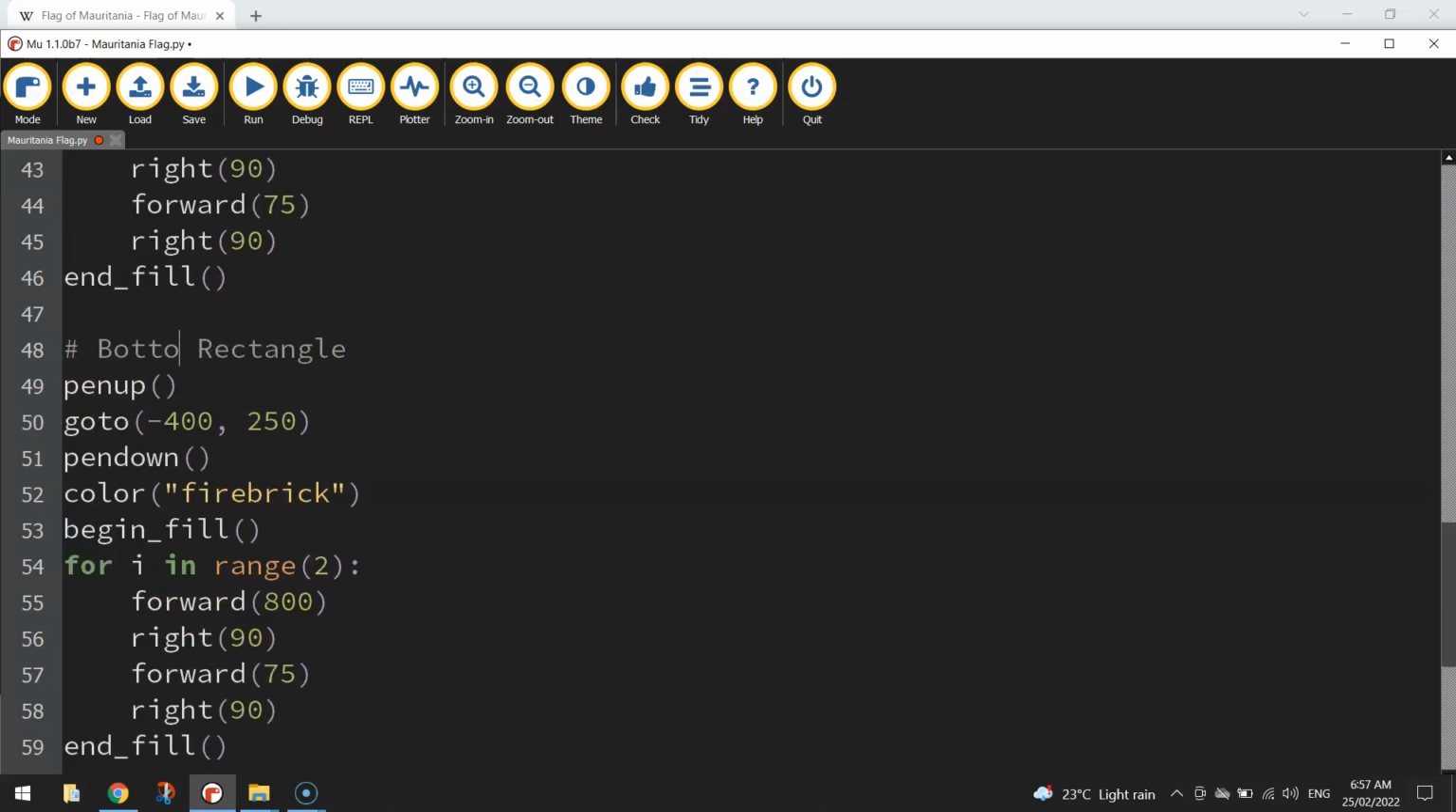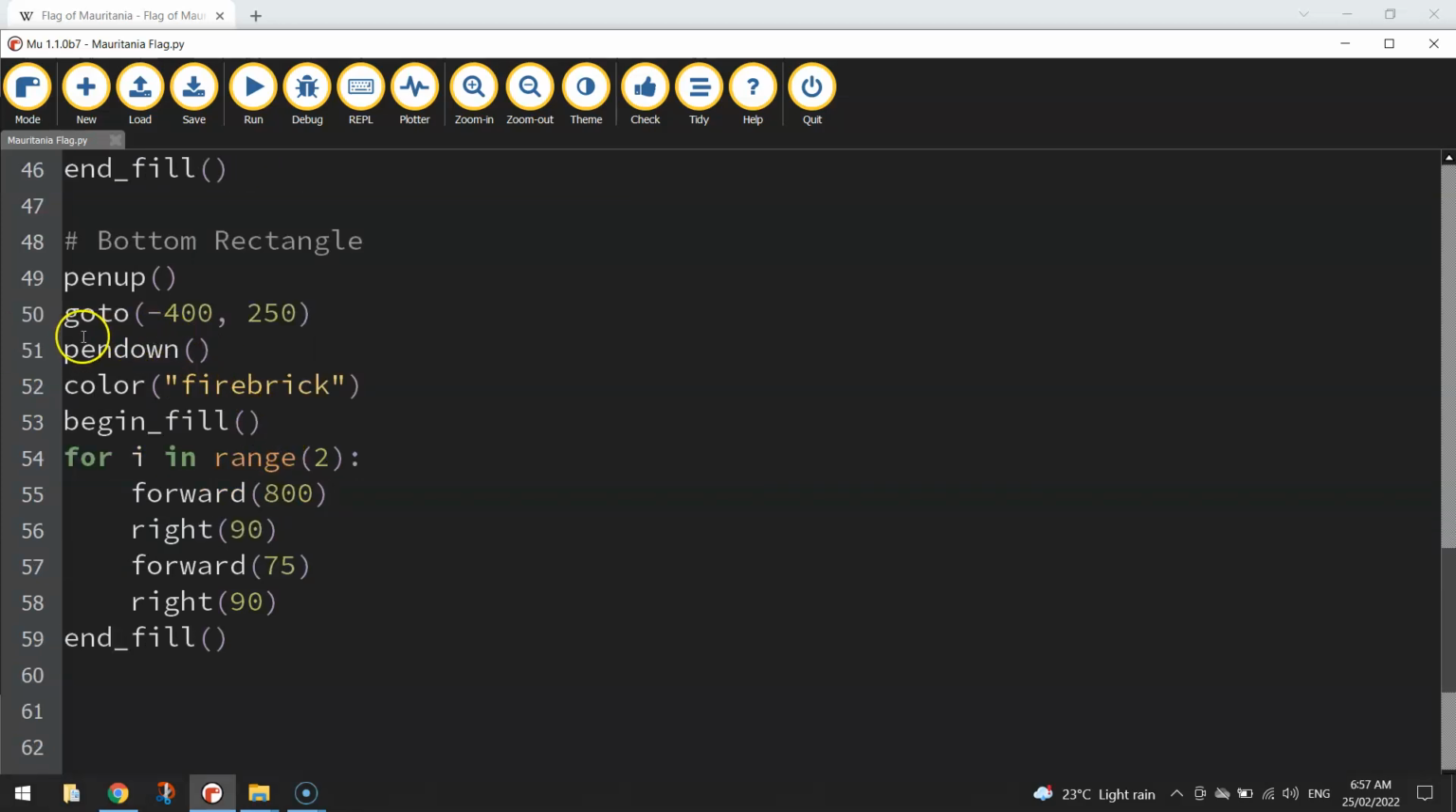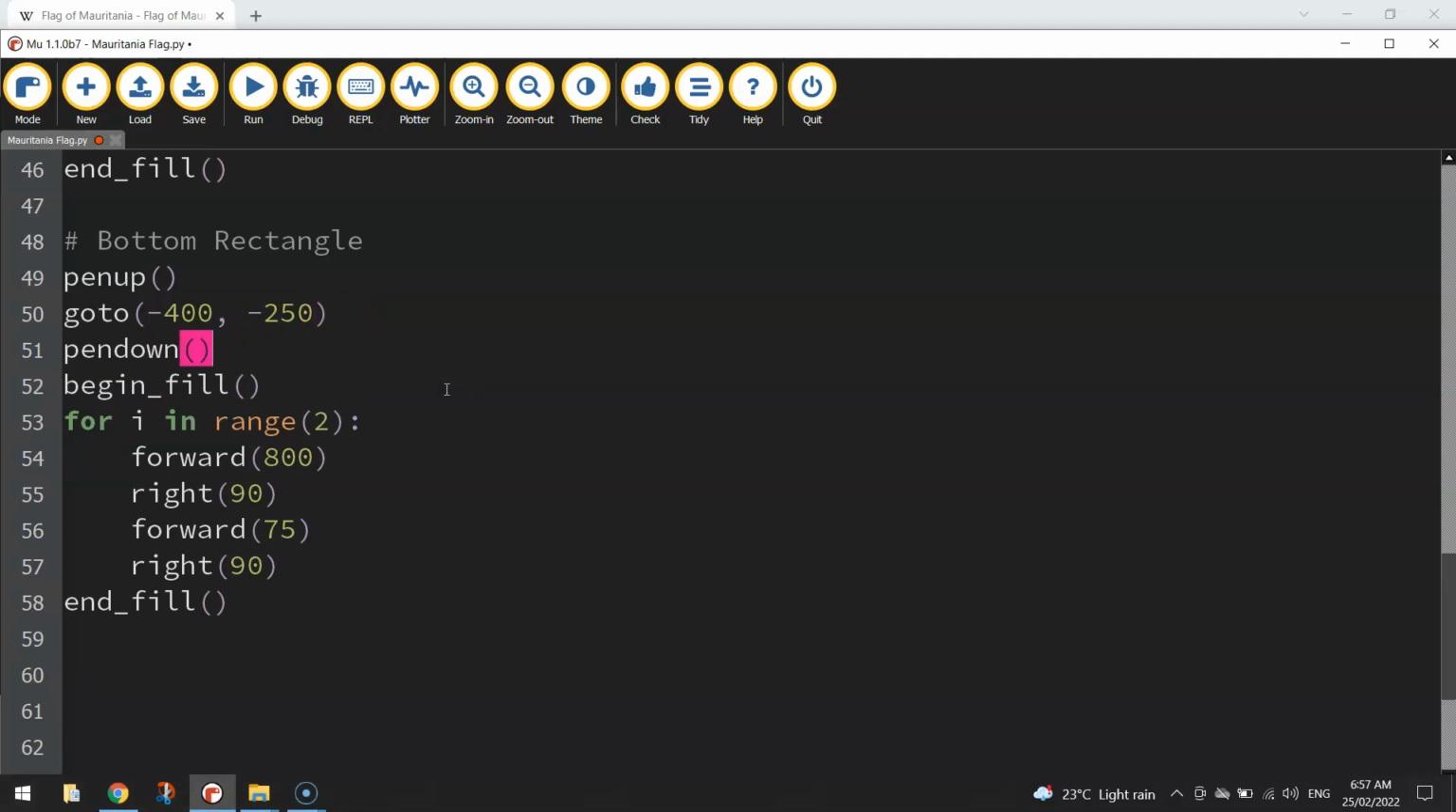I'm going to write bottom rectangle. And we're just going to change a few things here. We're going to change our goto to minus 250. So minus 400, minus 250 will put us in the bottom left-hand corner of the page. We can get rid of color because our color's already set to firebrick. And this time, when we go forward 800, we need to then turn left 90 degrees. We're going to come back up the page when we draw our rectangle. And I reckon that's about it.